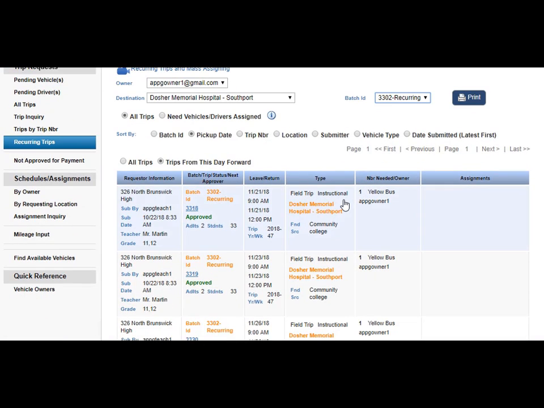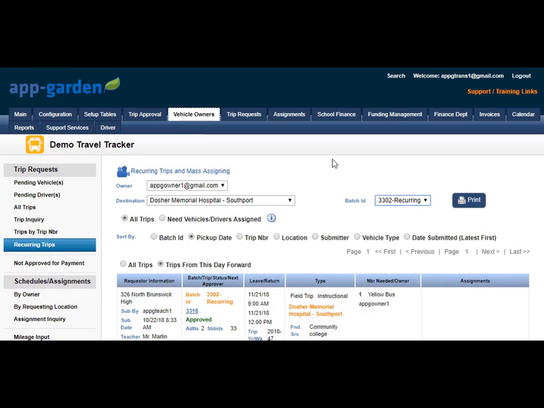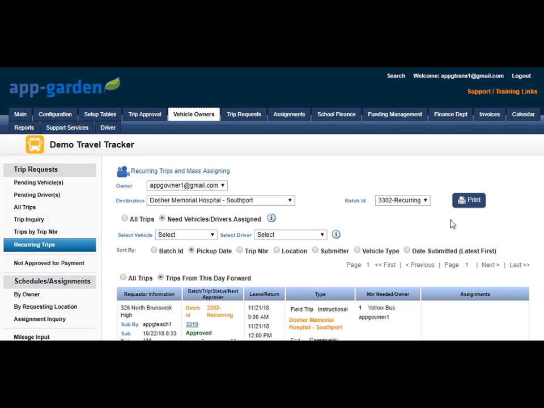Now, if I scroll through, you can see I have narrowed down and I'm only looking at the trips that are going as a recurring trip from the originating trip 3302. Now, in order to mass assign, I'm going to select the Need Vehicles Driver Assigned button. I have to choose this in order to bring up the buttons to be able to assign the drivers and the vehicles. Now that I have selected that, I have the option of clicking on the button that says Display Fields to assign vehicle and or driver request.